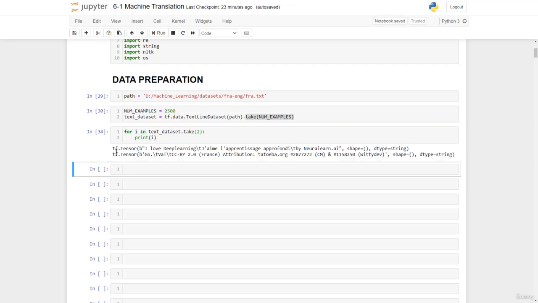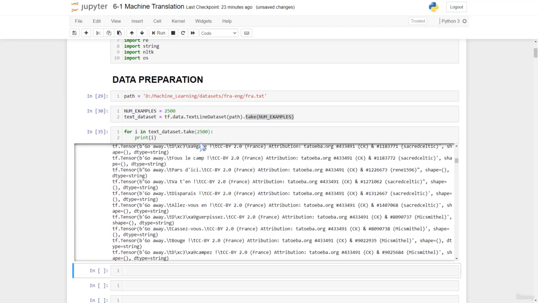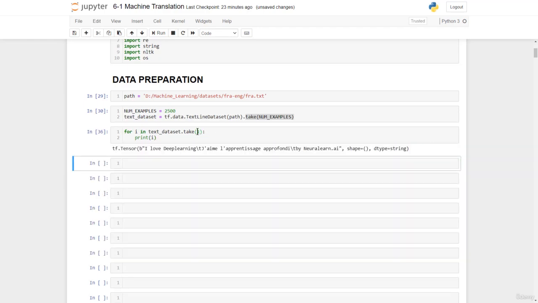We see that we get the next line. So this is go, this is va, and then this to show the translations source. We could take many more examples, 2500, and we have this. So basically that's it. Let's just stay at one example.